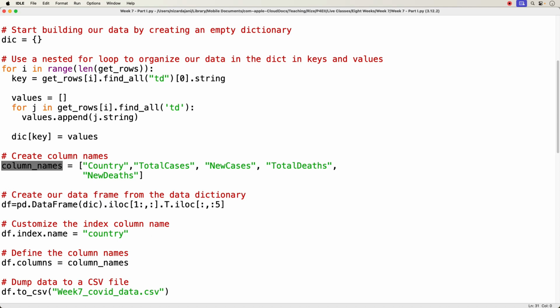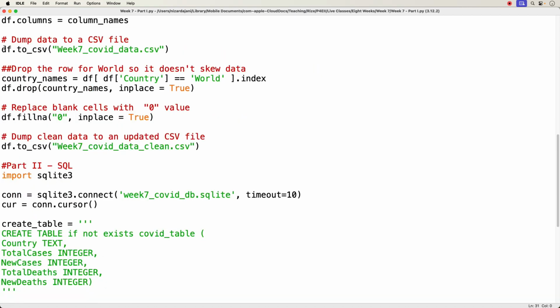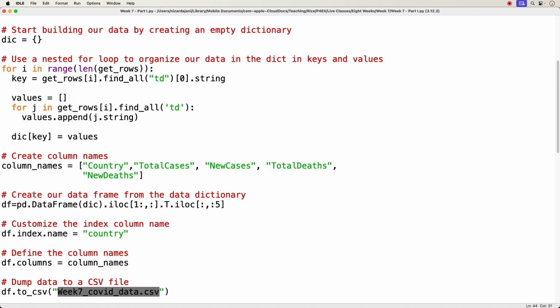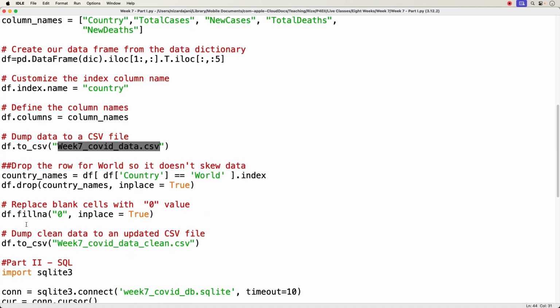So now that I've built my data frame and I customized my index and my columns, the first step is let's dump it to a CSV file. And that's exactly what I do here. I'm going to take my data frame, which I built, and call the to_csv method, which takes an argument of a name of a CSV file. Whatever the data frame holds, however I customized it, it's going to dump it to a CSV file and name that CSV file week 7 COVID data.csv. Okay, so that's basically my raw data. It hasn't been changed much yet. I'm just going to get the data.